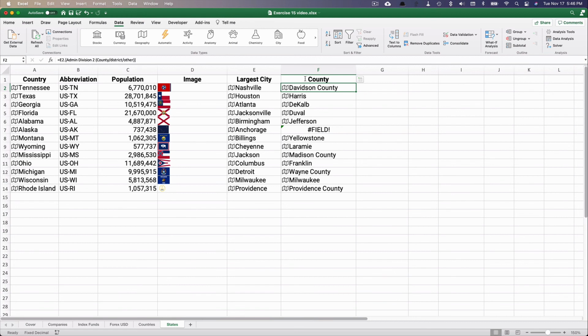So Nashville is Davidson County. Houston is Harris County. Atlanta is actually Fulton County, so that's wrong. Atlanta is in DeKalb County and several others, but it should be Fulton County for Atlanta, Georgia. It's not perfect, but it's a way to find information really, really fast. So this is stock data types and geography data types.